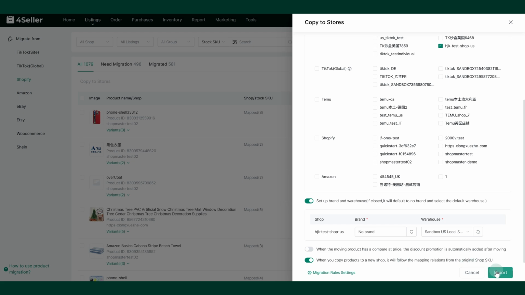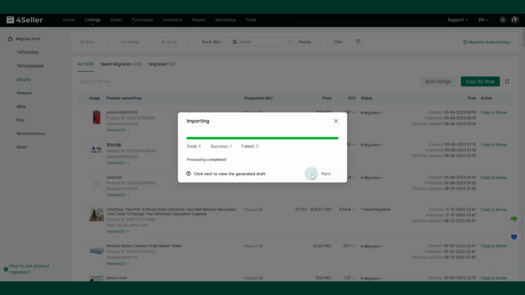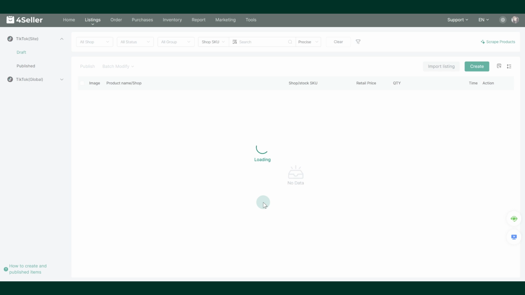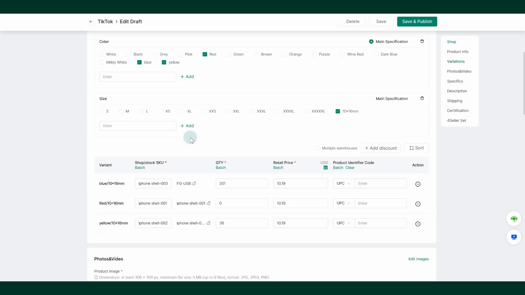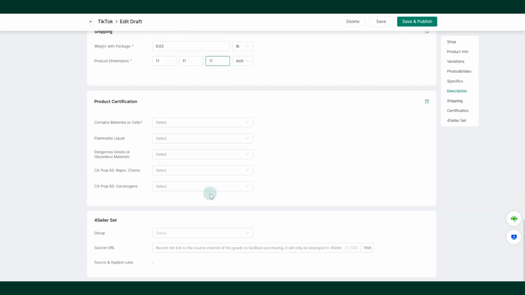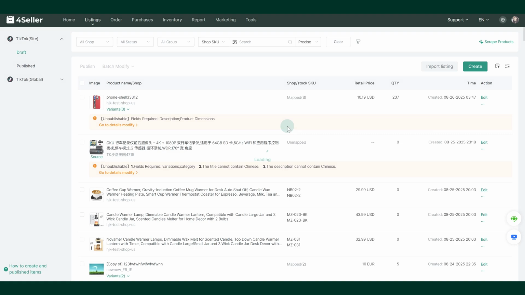After waiting for the end of the green bar, click Next. The page will jump into the TikTok draft page automatically. And then please go to the product details page to input the information based on the instructions. After completing the input or modification of the information, you can choose to save it or save and publish it.